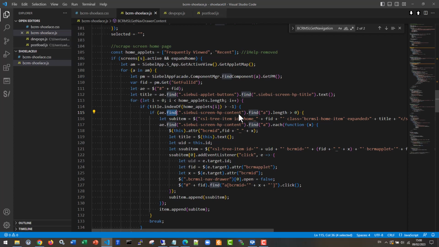So these homepage applets have recent records or frequently viewed links, and we grab these links, we grab the important part of the link, and we create another tree item, a sub item, for each applet. And we focus on the frequently viewed and recent applet. So there's a constant here that's used to filter, because there could be more applets on a home page. So we create a sub item for each of these applets, but these are just nested tree items.